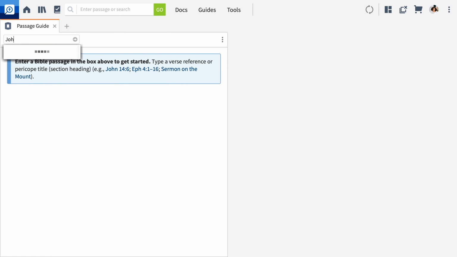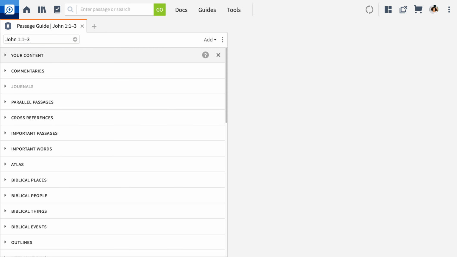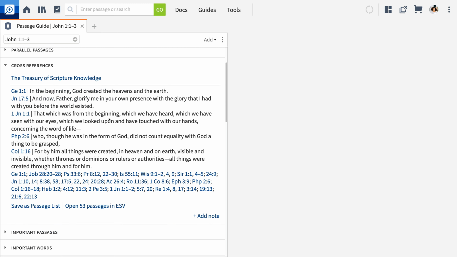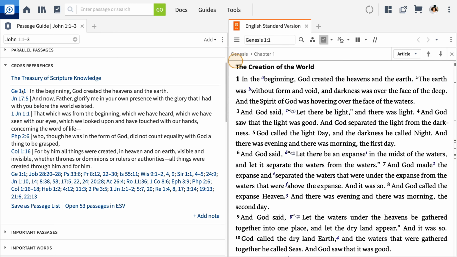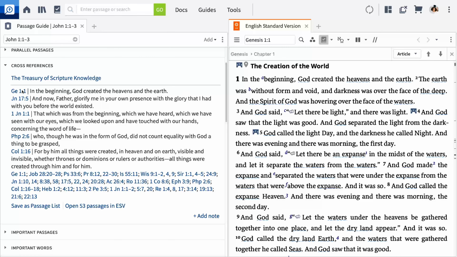Guides use multiple tools to generate a specialized report for your type of study, providing you with hundreds of links to articles, commentaries, journals, ancient literature, and more. As the Passage Guide report generates, notice the Cross-References tool. This section of the guide exposes cross-references to the base text of John 1:1-3. Hover over any verse link to preview the passage or click the reference to open it in your preferred Bible. This is a great method for quickly identifying verses and passages linked to your base text.